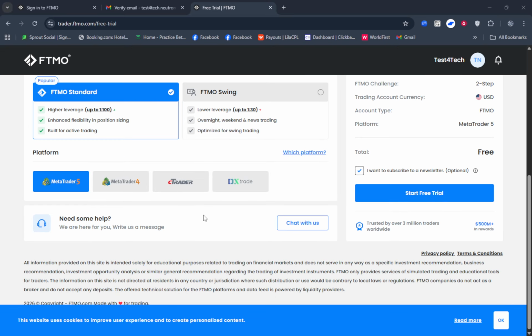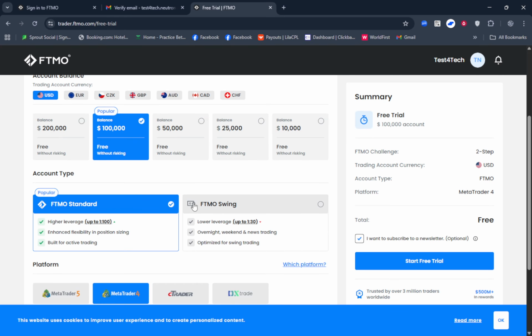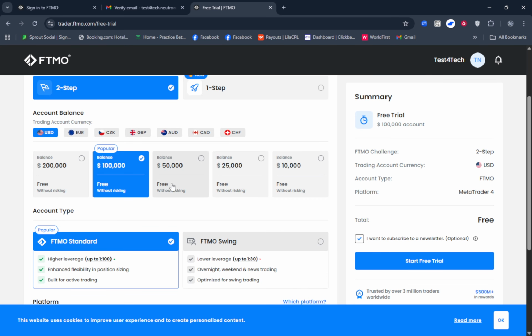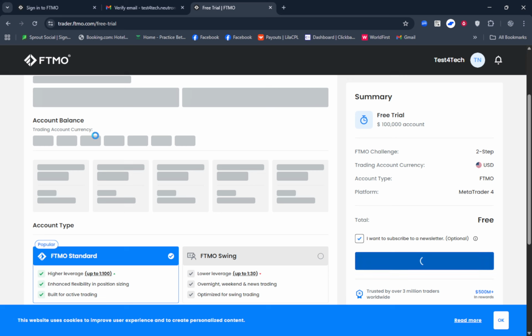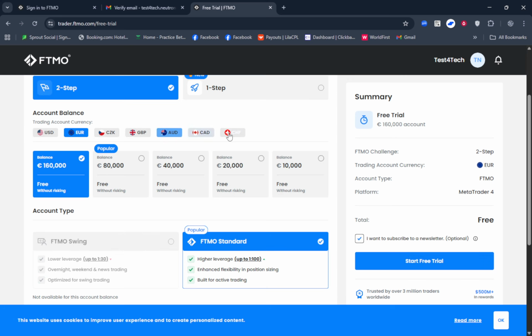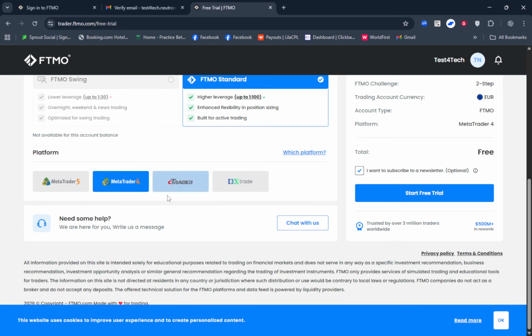Choose either the one-step or two-step evaluation, depending on how many phases you prefer before a funded account. One-step is faster, while two-step typically has different targets and structure. Select your account size, 10K, 50K, 100K, or another option, and set your parameters, such as risk type and platform. Review your choices carefully, then proceed to payment to activate your challenge. Costs scale with account size, so pick what aligns with your experience and comfort level.